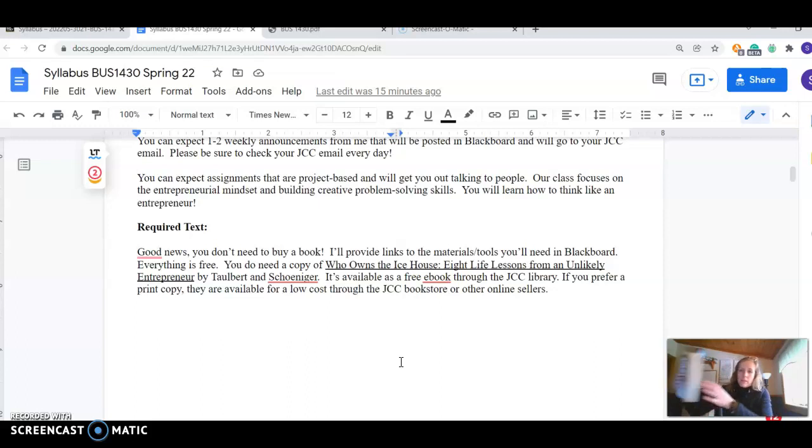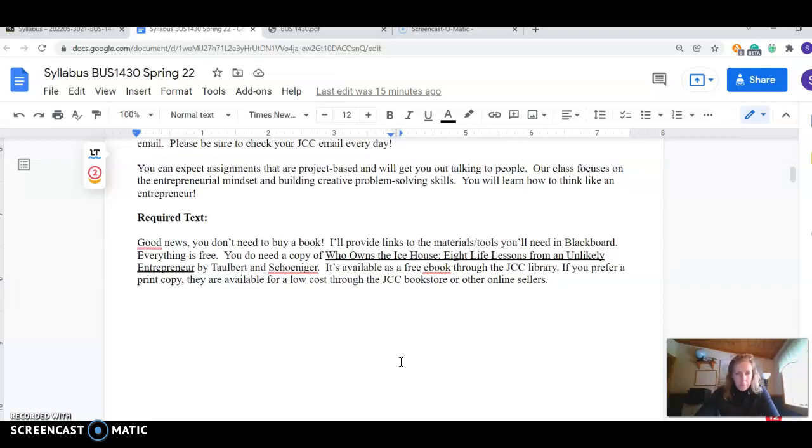I'll hold mine up if you can see it. This is my textbook that I purchased through eBay for $5. So you can get them pretty affordably through other options, or you can get it through the JCC bookstore. I think it might be about 15 bucks. But no need to purchase a book. It's available for free through the JCC library. And any other materials that you need, I make available for you right in Blackboard.